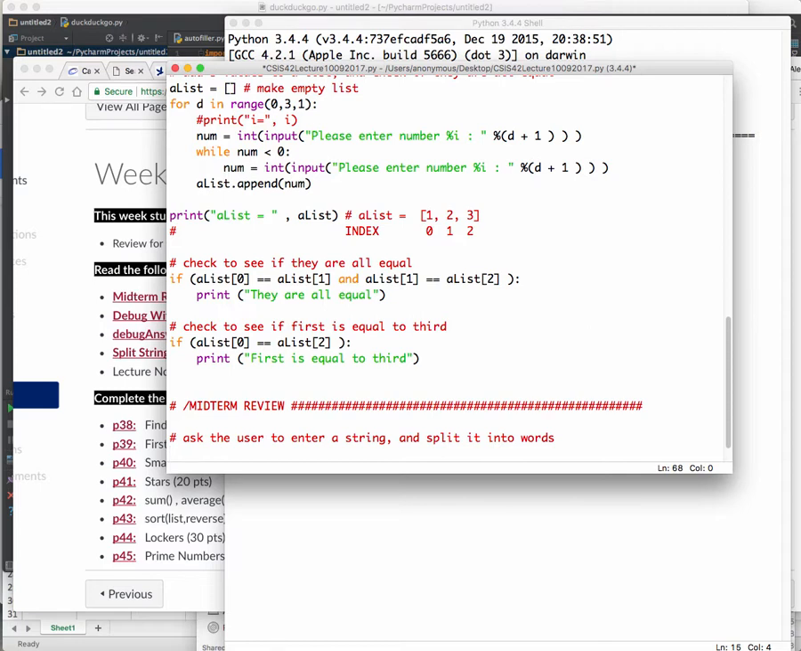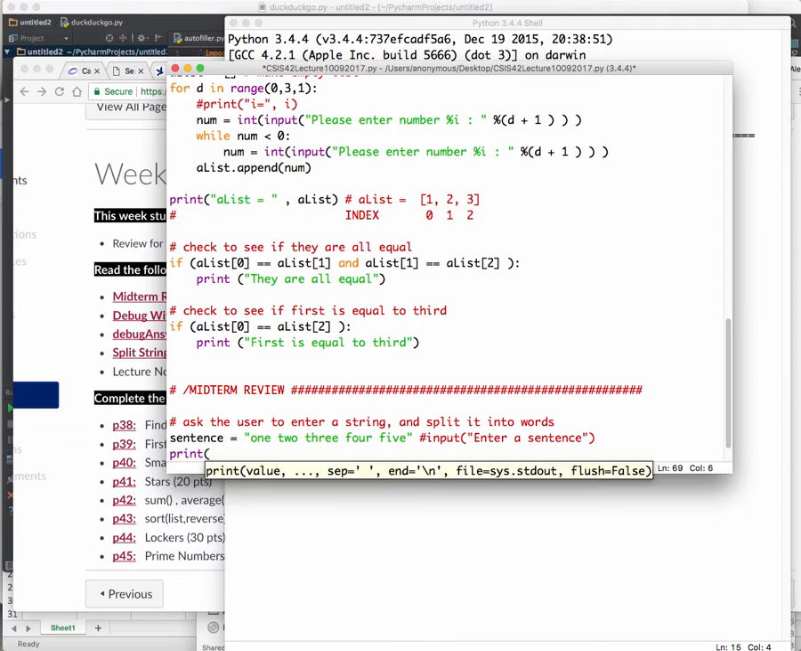Okay, so I have sentence is equal to input, enter a sentence, right? And since I am lazy and I don't want to enter things every time, I'm just going to comment this out, and I'm going to assume that the user entered 1, 2, 3, 4, 5. Okay, so that's my sentence. If I wanted to show you the sentence, print sentence equals sentence, run it.